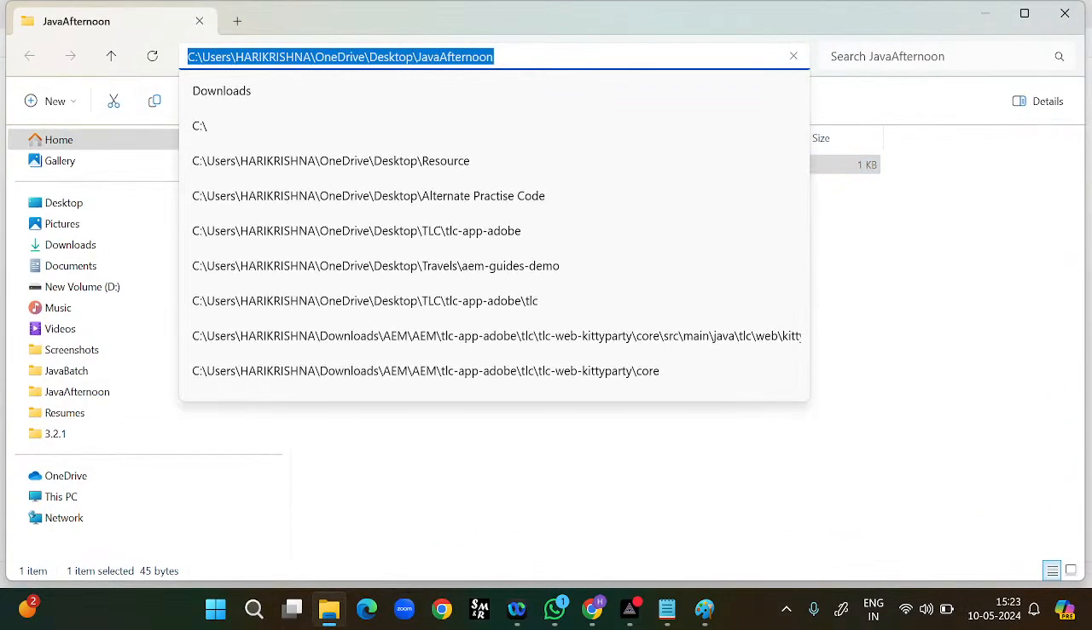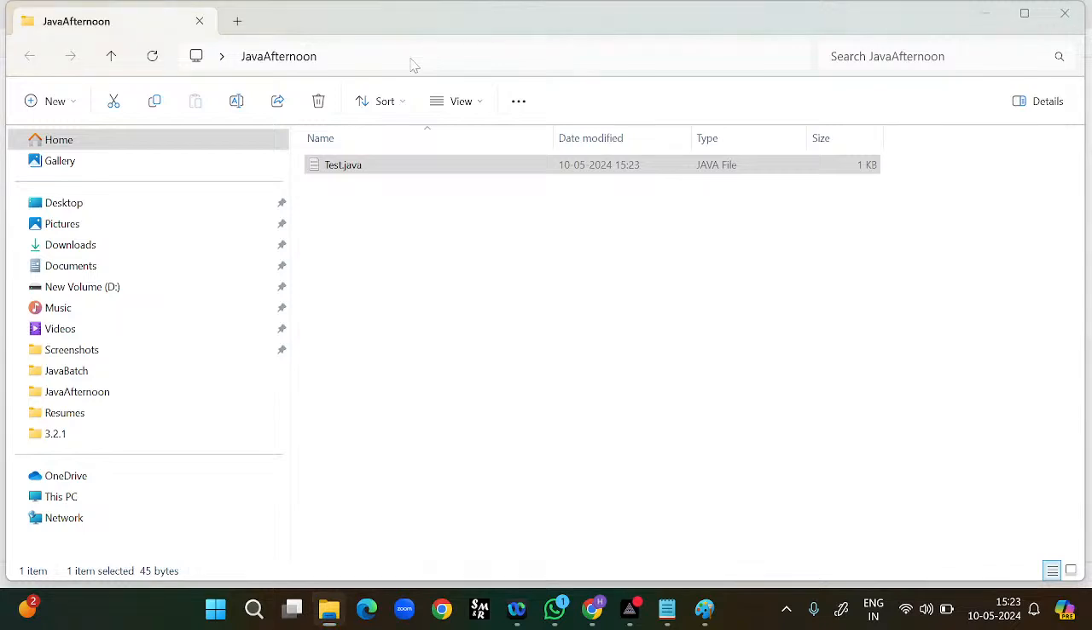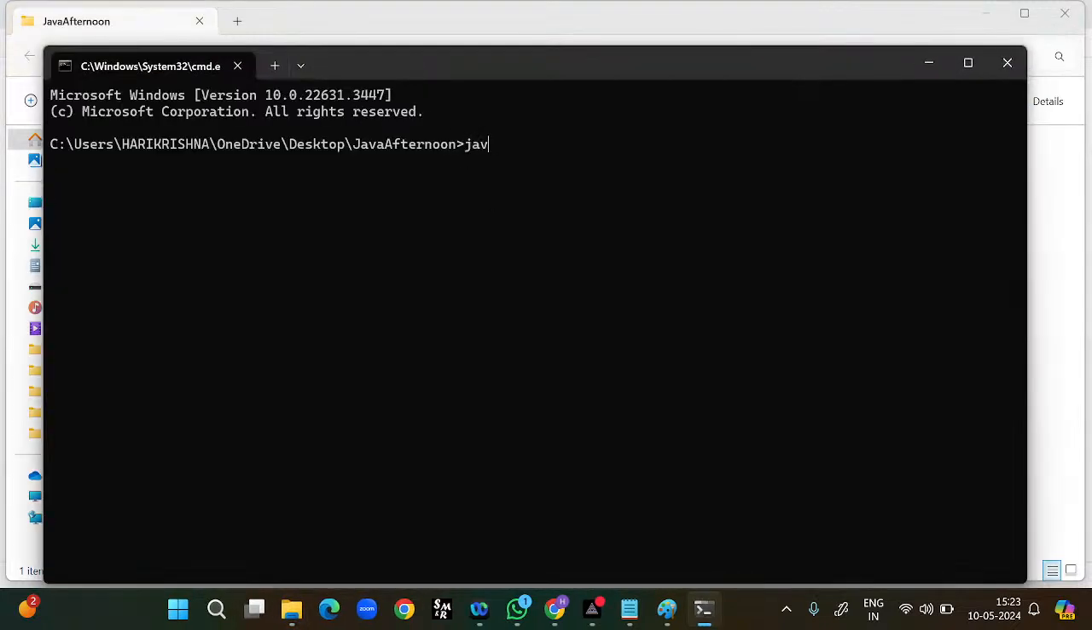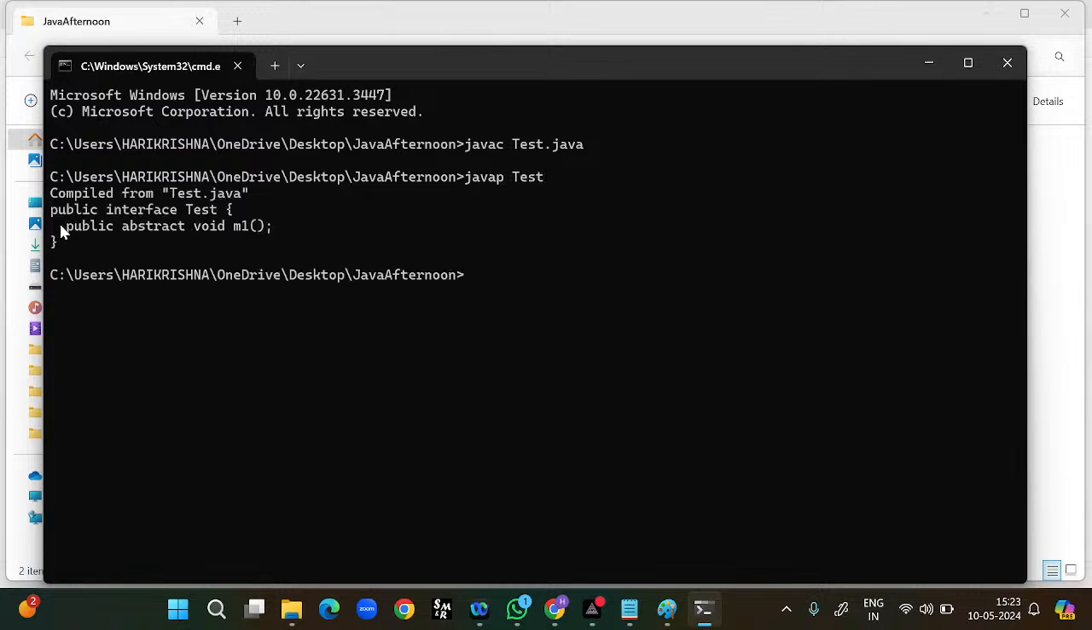I am opening my command prompt, cmd, and running javac test.java, and then javap test. You can read this line: public interface test. I am mentioning only void m1. If you observe here, the compiler has given public, and the compiler will add public abstract.